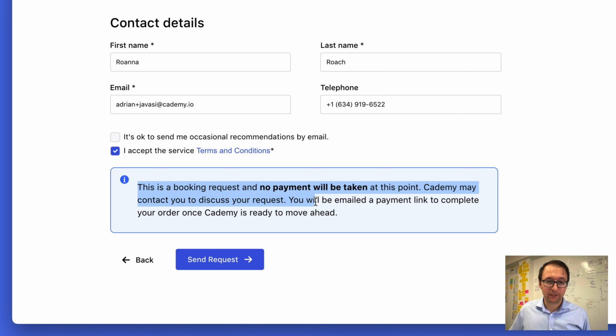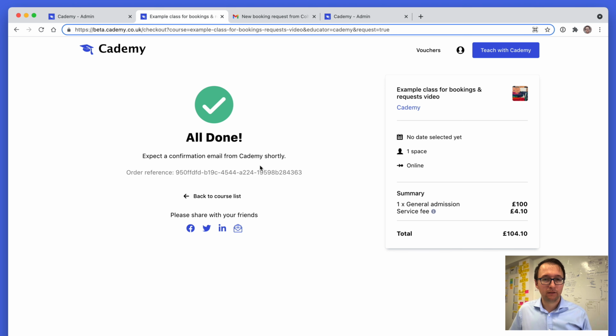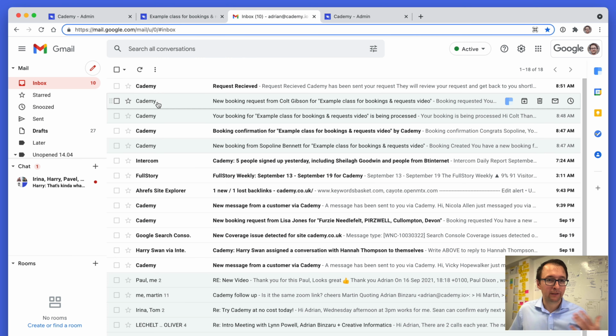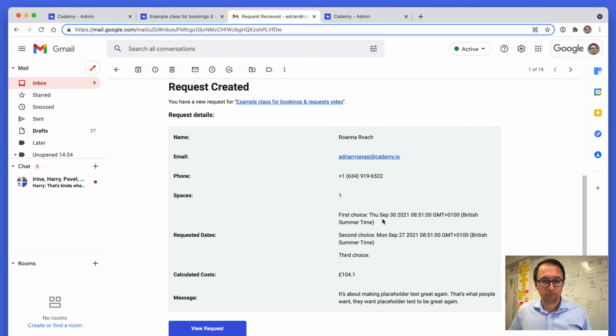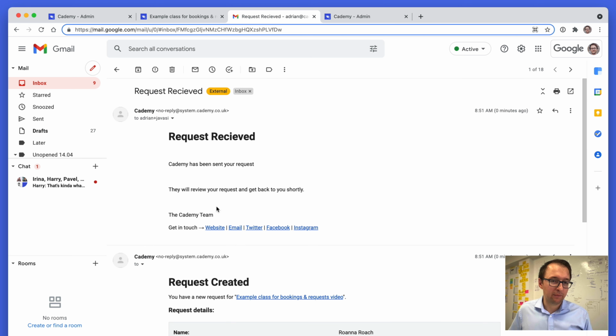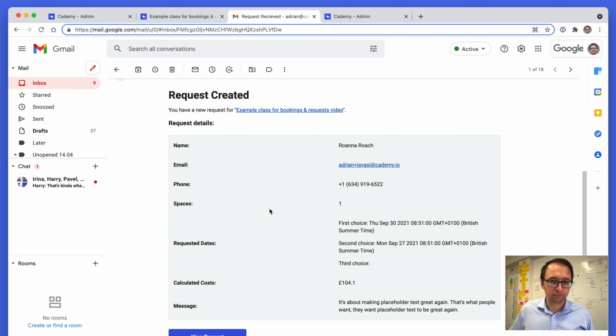You'll see that the customer is actually informed that there's no payment being taken just now, and the payment will be taken later after all the details have been agreed. So if I click to send my request, that's it. It says you're all done. And what's going to happen next is you, as the educator, will get a confirmation email saying someone's requested a new date for this particular course, and they'll get a confirmation email saying that their request is being reviewed.